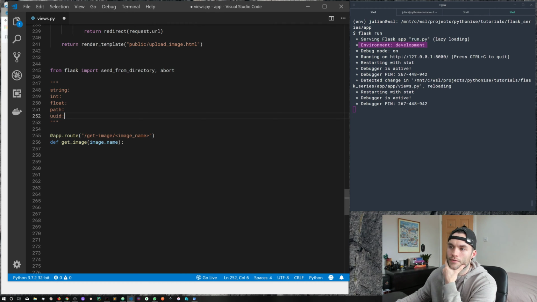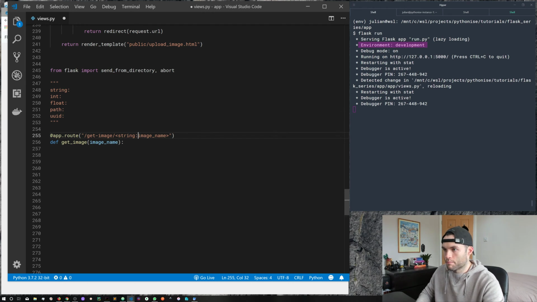So these are the 5 converters, and the way we use them is by just prepending it to the variable that we're expecting. So for example here, we're expecting some kind of image name, which we want to be a string. So by default, if I was to leave that blank, it would be a string by default. But you can explicitly say that would be converted into the type of string. And I think what I'll do, just to illustrate this, is print image_name, and for now I'll just return thanks.